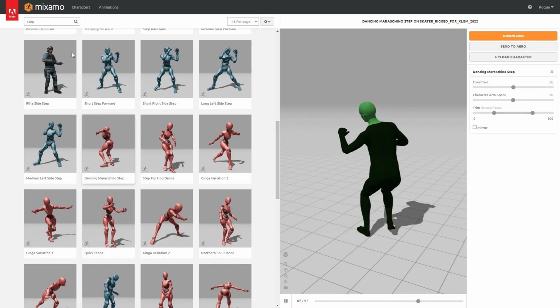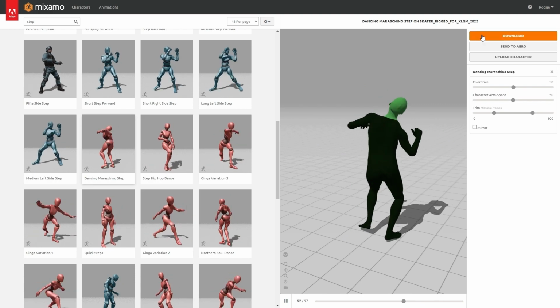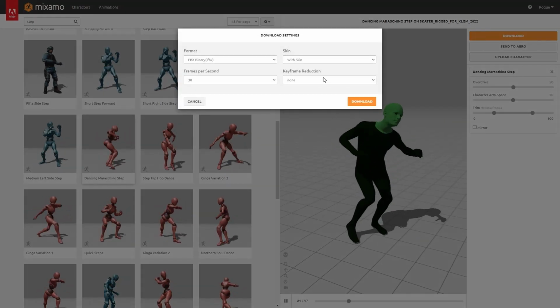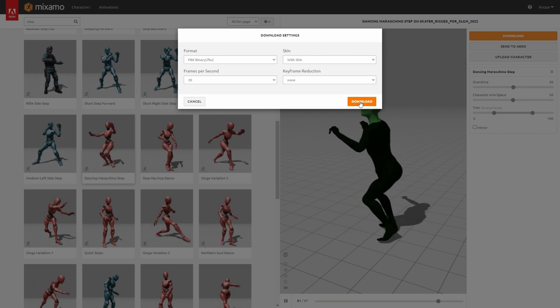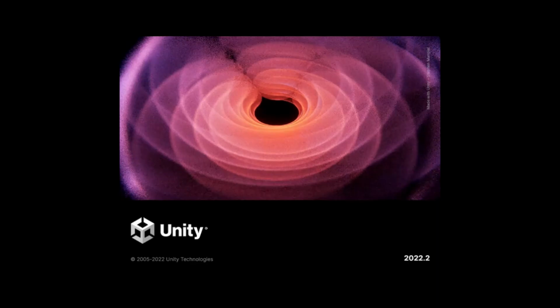I will be doing this dancing maraschino step 1, so let's download it. Click on the orange button Download and then click on the second orange button Download again. And that's it with Mixamo. You can close that now and open your Unity install. You can use an existing project or just create a new empty one.